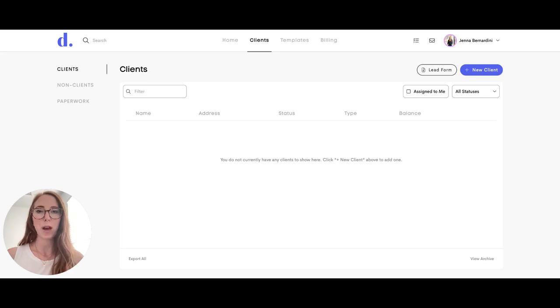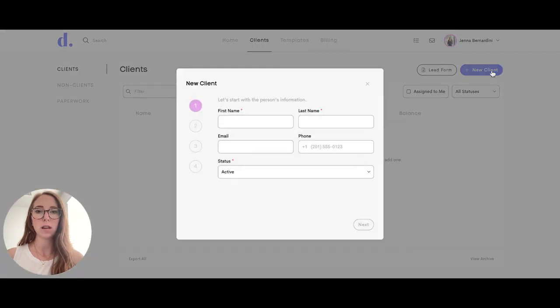Okay, I'm going to show you how to add your first client. So under the Clients tab up here, you're going to click on Add New Client. You'll add their contact information in here. If you want to, you can also add their birth date, their sex, and their pronouns.